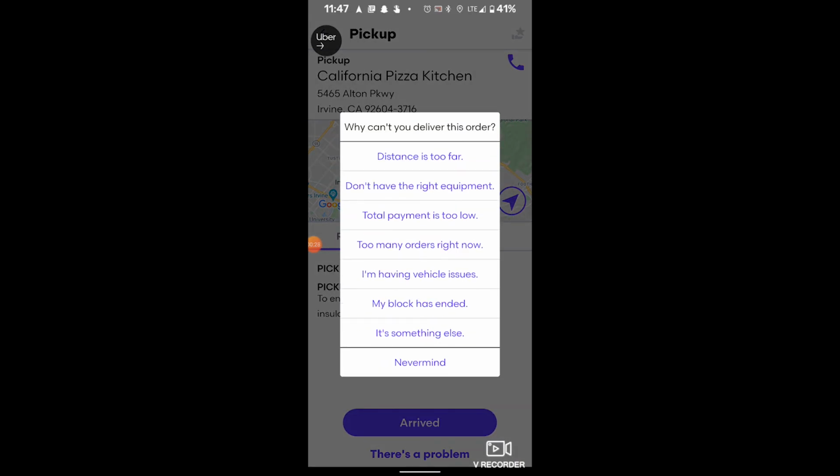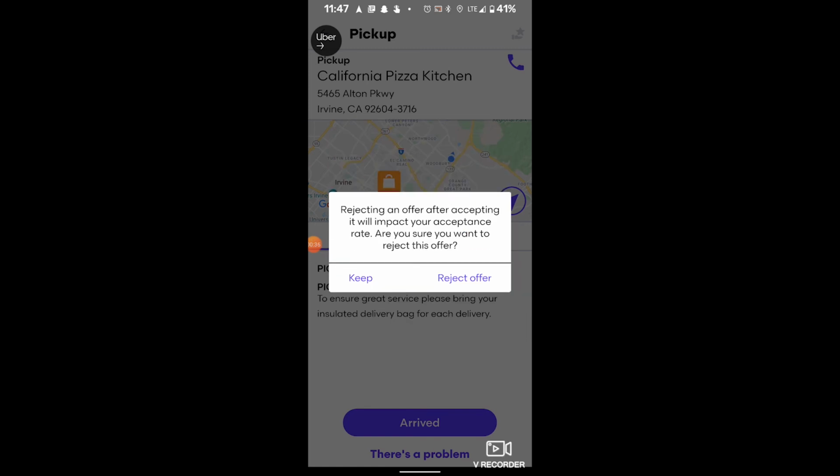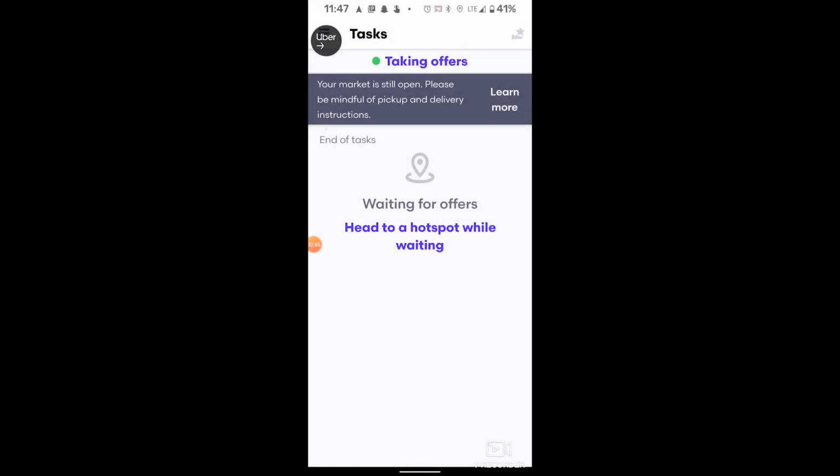These options come up, and normally I, for the most part, just put too many orders right now. I always click on too many orders, and then another selection comes up that says rejecting an offer. Do you want to keep it or reject it? You click on reject, and there you have it. You unassign the order. So it's easy as that. Just wanted to go through that with you guys so you know how to do it. And yeah, just a little tutorial for Grubhub as well.